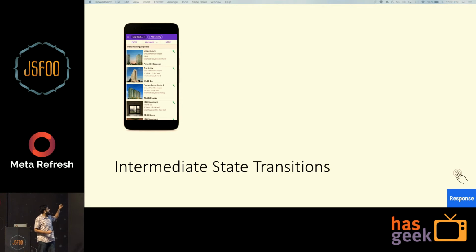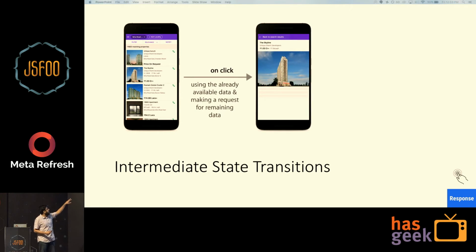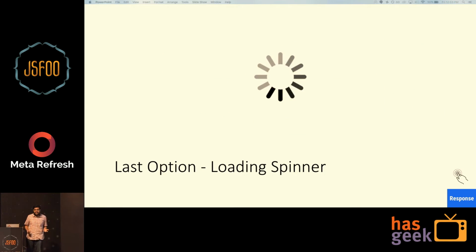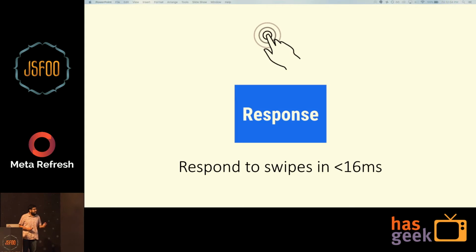So let's start with response. Response to clicks should be in less than 100 milliseconds. This can be anything, response to clicks, toggling form controls, etc. And you can show anything. This can be a simple state change or a color change. If you're taking more than 500 milliseconds, show something. This can be anything like Material Design's ripple effect. Or you can show intermediate state transitions.